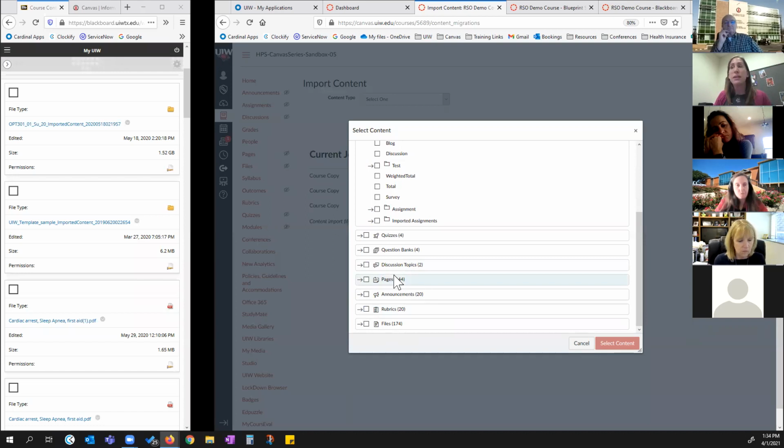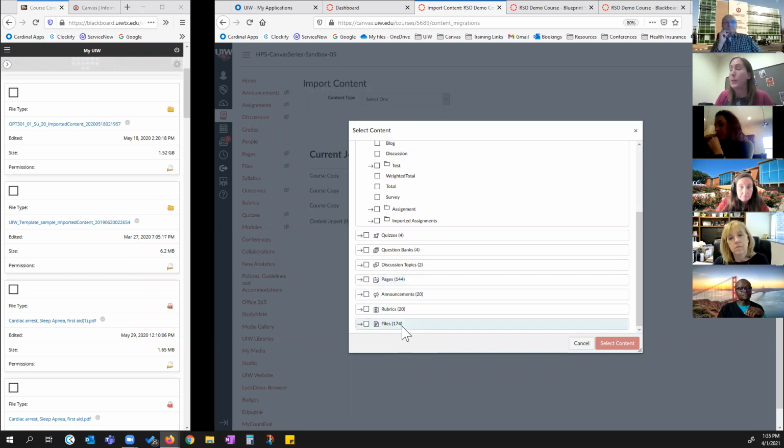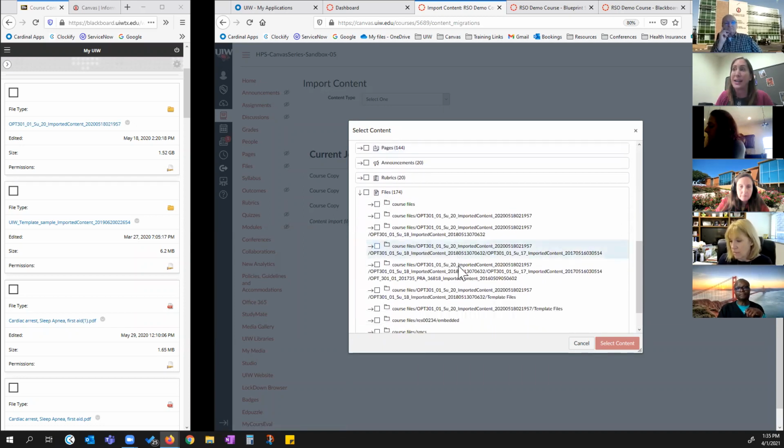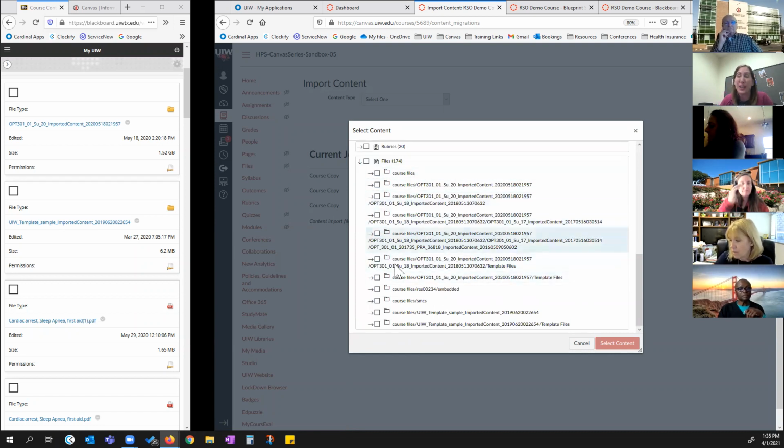The two that are going to be the most complex are your pages and your files. You can see these numbers here, 144 pages and 174 files. You probably don't need all of those. It's a little tricky to figure out what you're looking at here though. So I definitely will spend some time next week talking about maybe how to clean up your folder structure in files to make this a little less cumbersome.